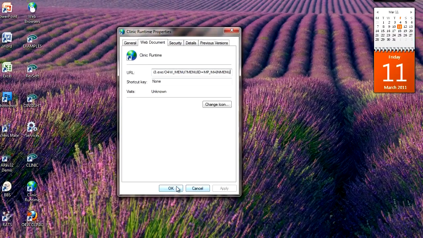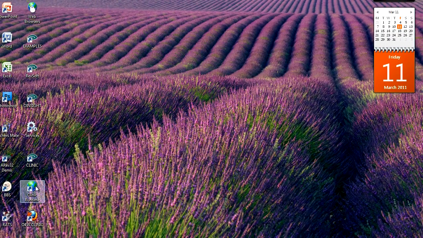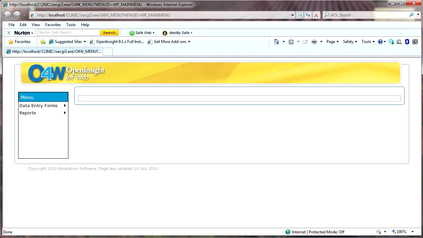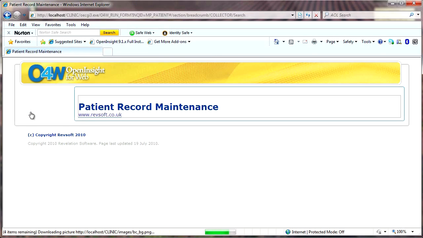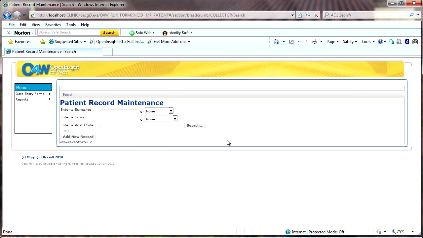And now if we just click OK and we run that shortcut, I then get the application run up in Internet Explorer. I've been working in Firefox while we've been developing, but my default browser is Internet Explorer. So that runs up in Internet Explorer, and you can see that I've got my menu here, so I can go into my data entry forms and patients. I just made that a little bit smaller so you can see on the screen.